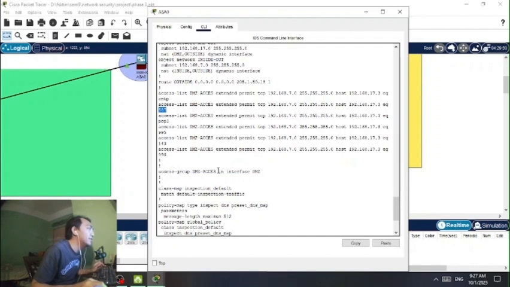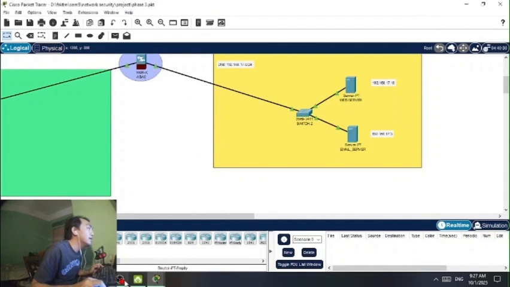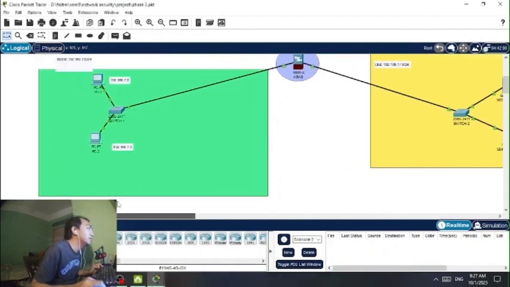After that, we already create the access list named DMZ access, and then I create a new access group, which is this DMZ access. This is like the rules to send the access to the DMZ. After that, I'll show the testing.